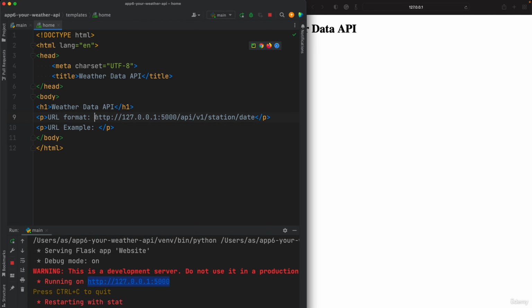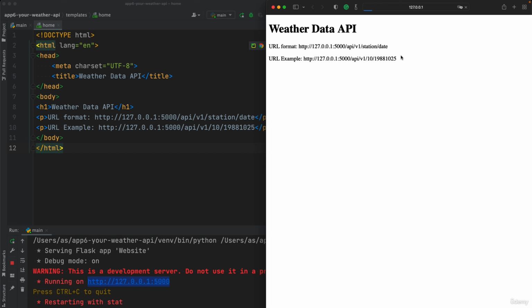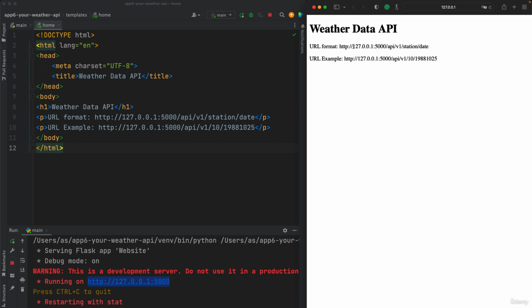So basically that's a format, that's a formula, so to say, and this would be an example. Let's say station with the code 10 and date 1988-10-25. So 25th of October 1988, we are asking for data for this station. So let me refresh the page here. Yeah, that's what the user is going to see. And then they can try this URL, for example, put it in the address bar, and that URL should give data for this particular station.